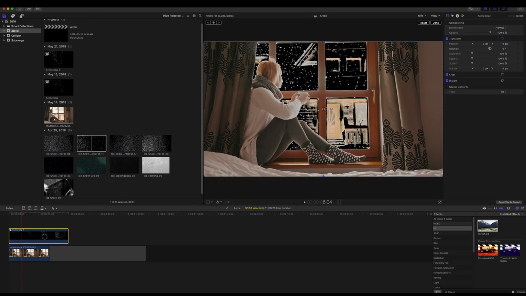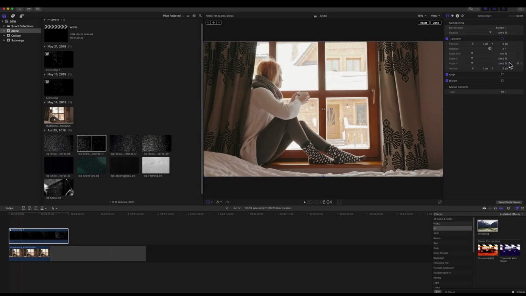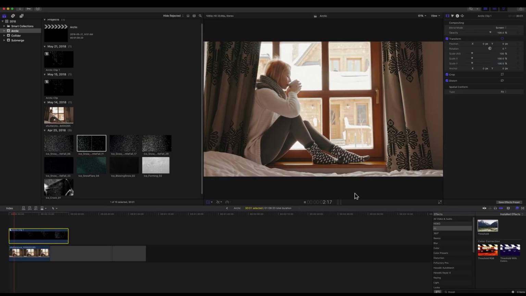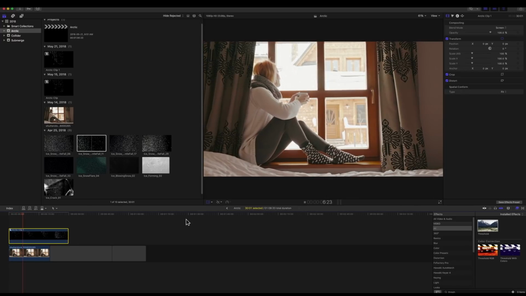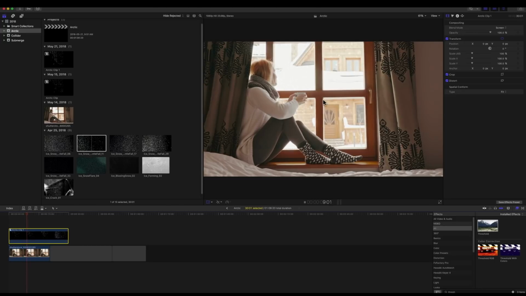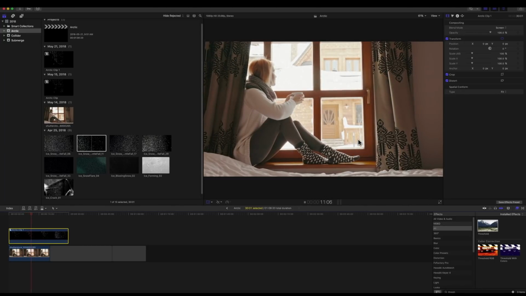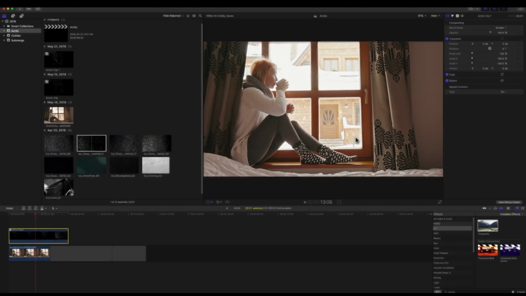Alrighty, change the blending mode to screen, and with just a couple of clicks we have a fairly convincing composite of some snow outside the window. I could go in and do some manual keyframe masking to get that door and those windows back, but I think you guys get the idea.